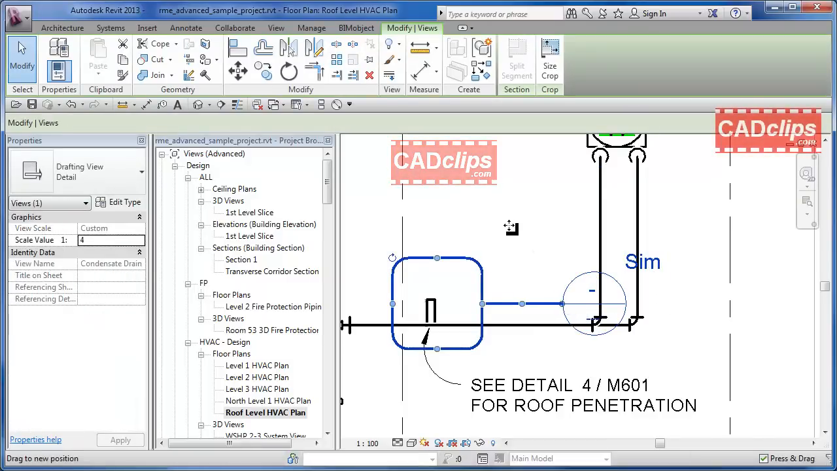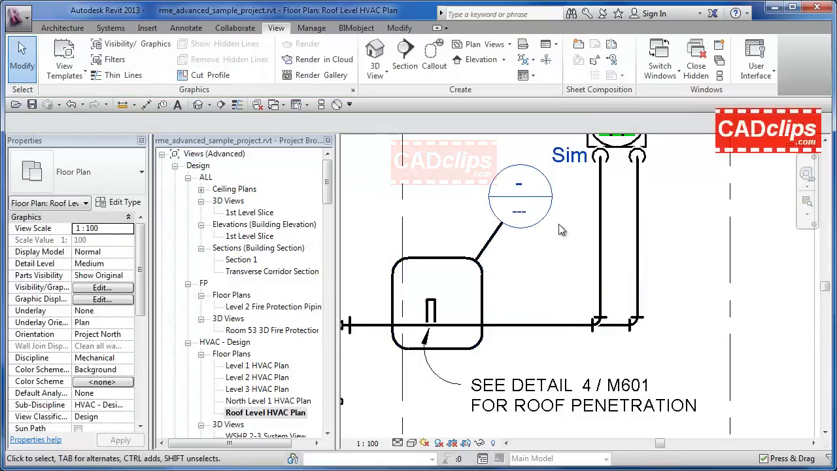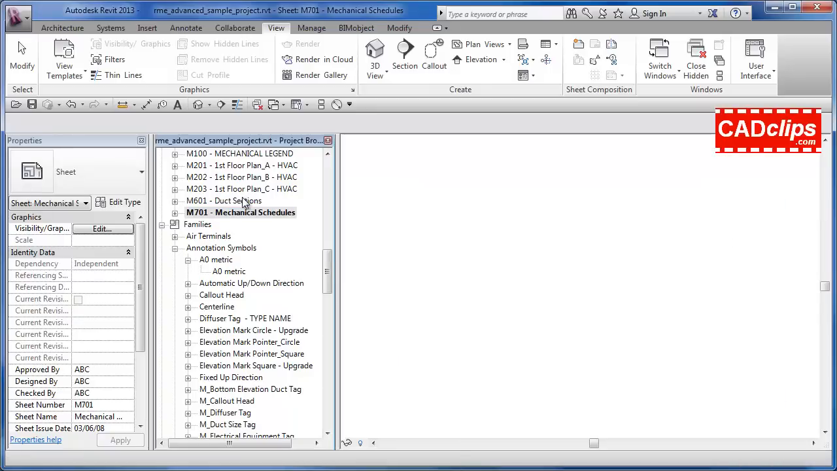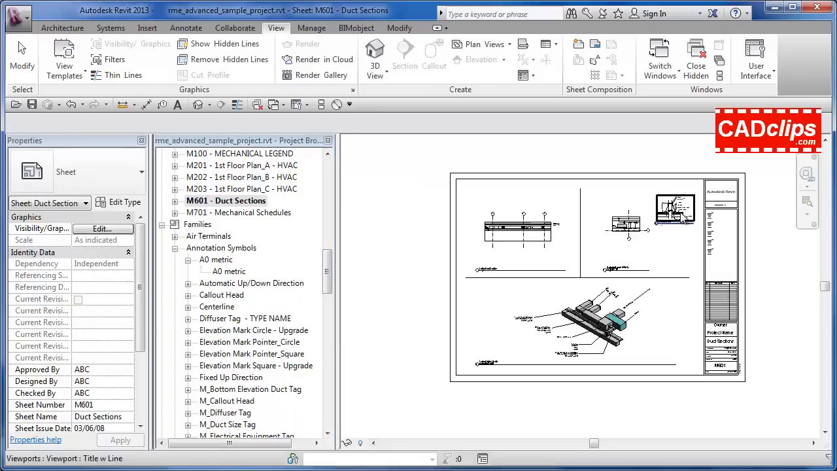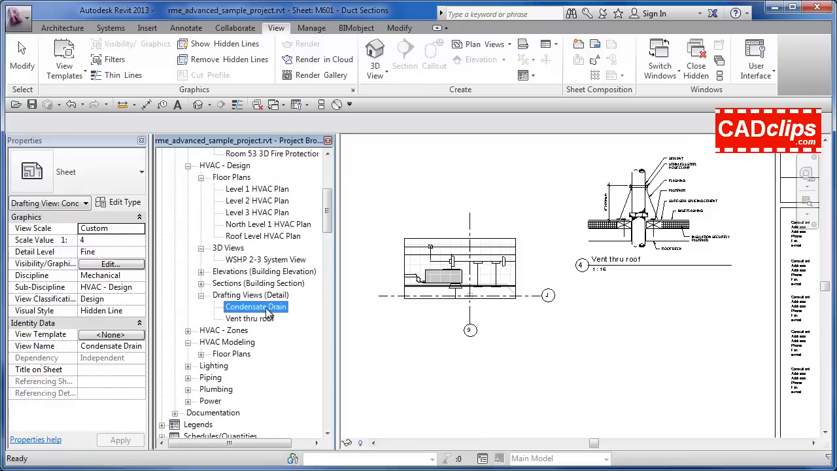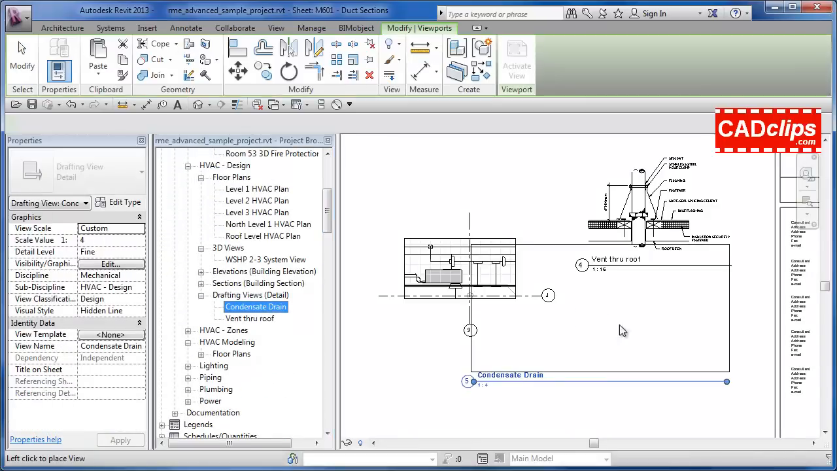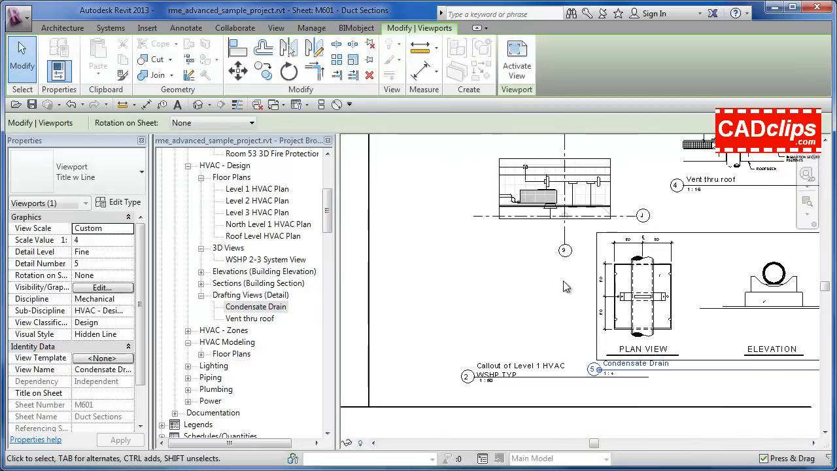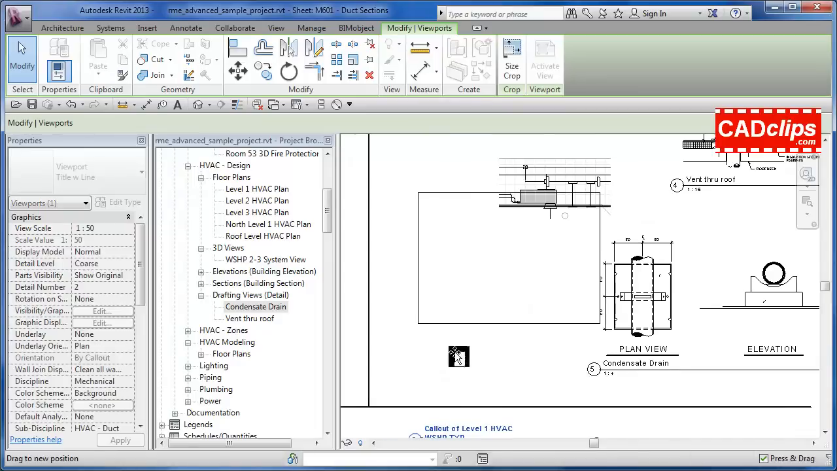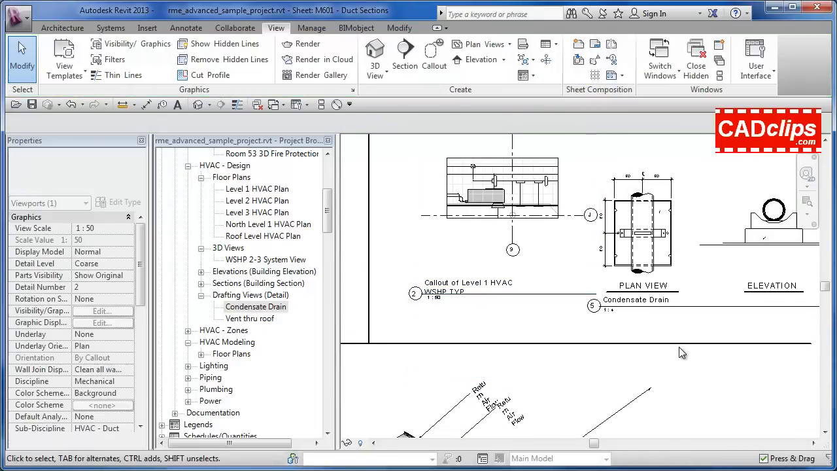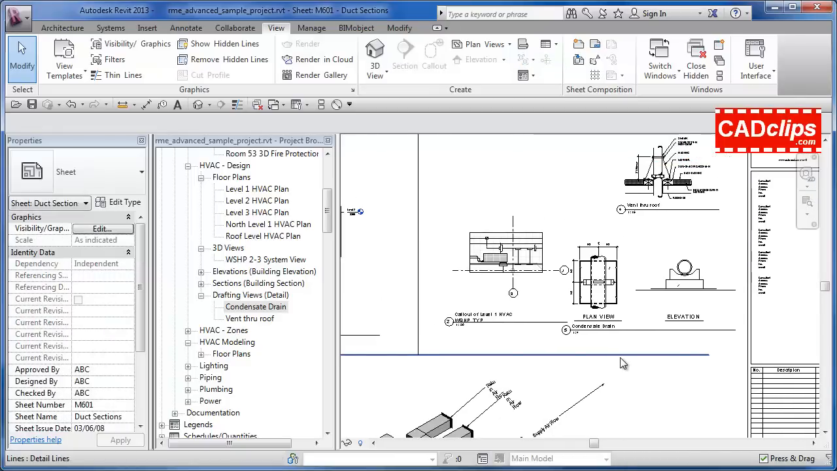Now notice this guy, of course, doesn't have the information there, and that's because it's not on a sheet. So what we're going to do is go down here to our sheets, mechanical, let's go to duct sections. That's where this guy is placed over here. And let's go grab that drafting view of condensation drain, bring it in, zoom out a little bit. Careless with my placement there, take this guy, move it over, escape, pick on here, grab this, move it up to there. A little bit messy, but at least it's on a sheet.